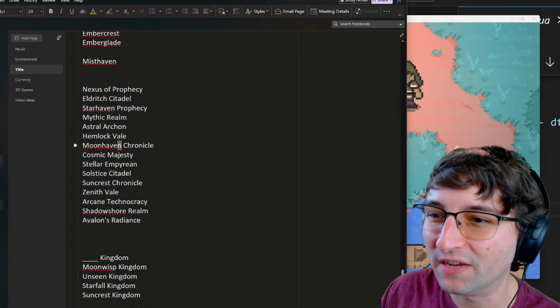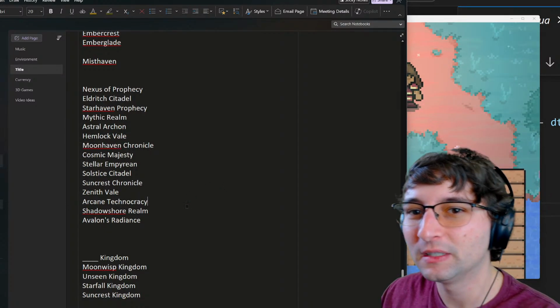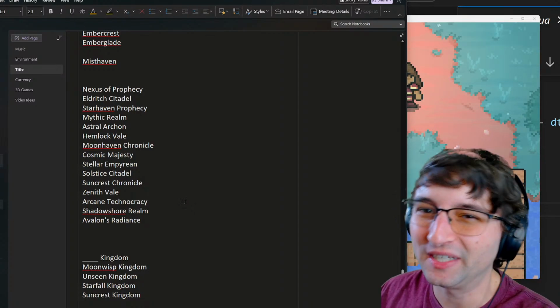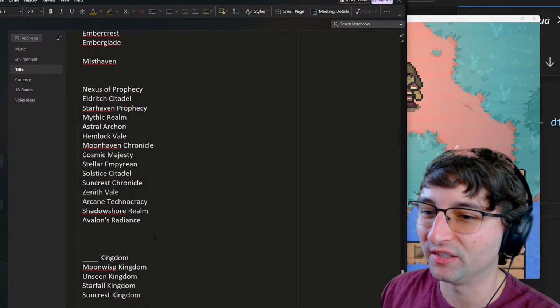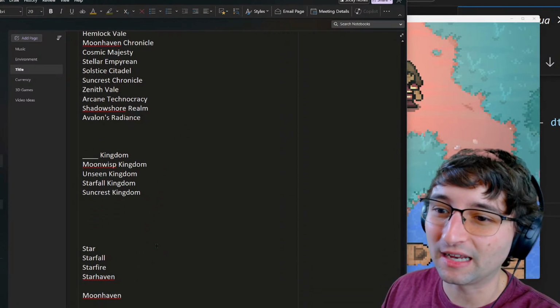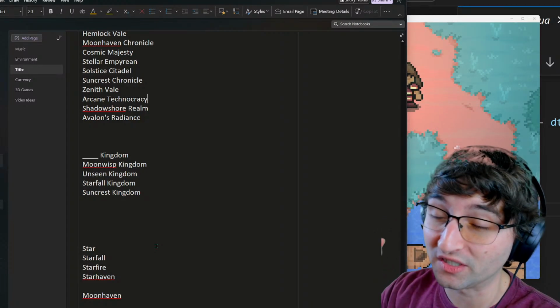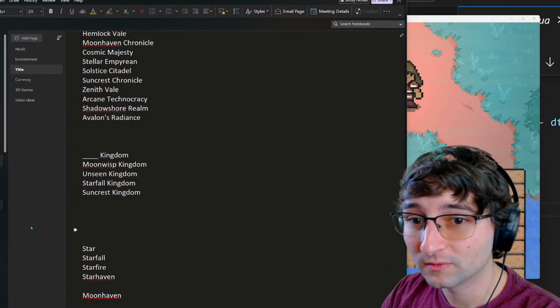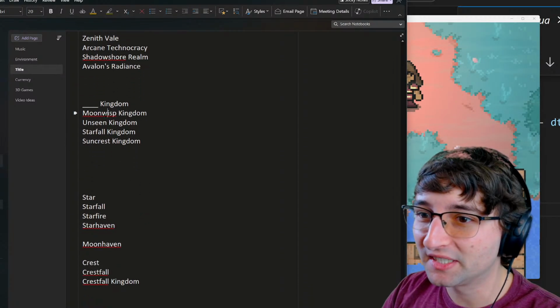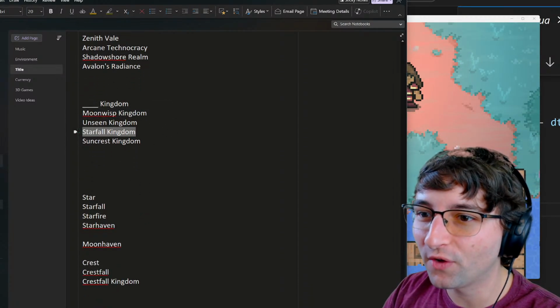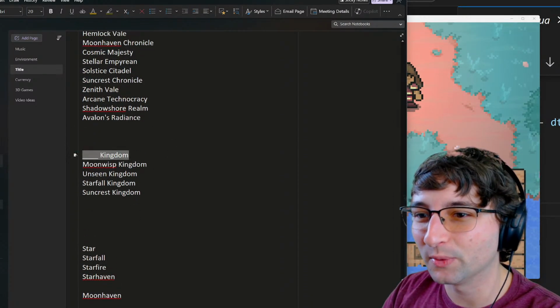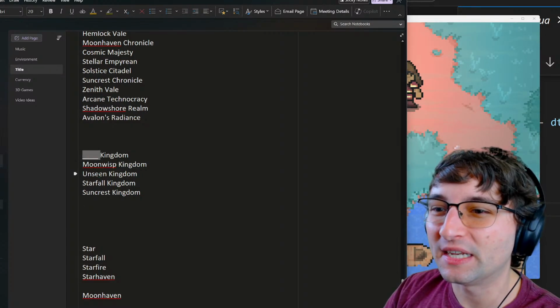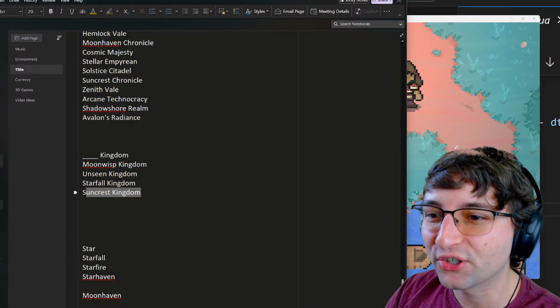Moonhaven. I think Moonhaven was the closest one that I thought of. But Moonshire is a really good title. Yeah, thank you. I think Moonshire is a good title. But that's the thing, I only realized that it was the title to go with after doing all this work. Moonwisk Kingdom, Starfall Kingdom. Oh yeah, this is another brainstorming. It's like, let's come up with a name that has the word kingdom at the end of it. Suncrest Kingdom.